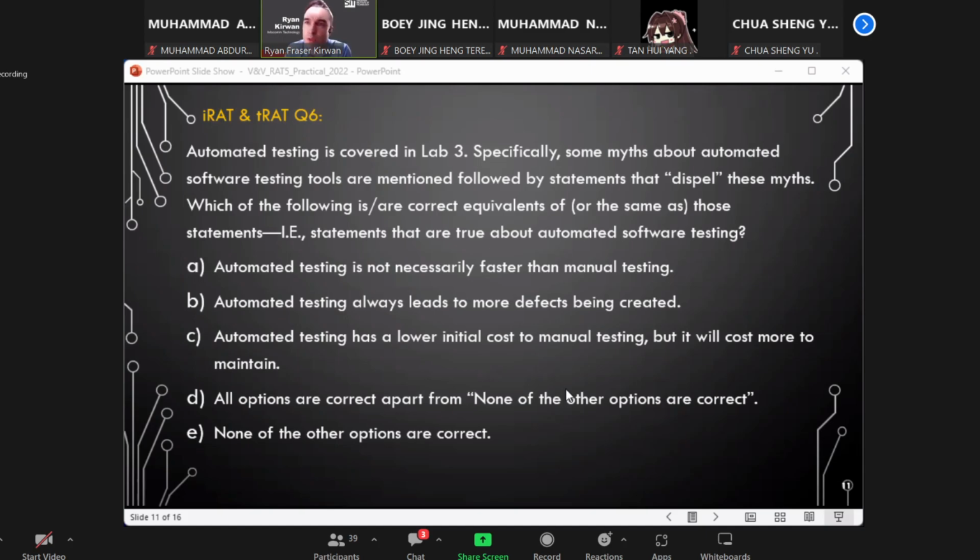So anyway, we're talking about automated testing. It's covered in Lab 3. Specifically, some myths about automated software testing are mentioned. So generally, with a lot of the material I teach, I'll try and give the pros and the cons. I think it's important that, although we're learning about testing, some of the principles and practices and a lot of the standards specified by the Independent Testing Qualification Agency, it doesn't mean that all of it is necessarily perfect or useful.